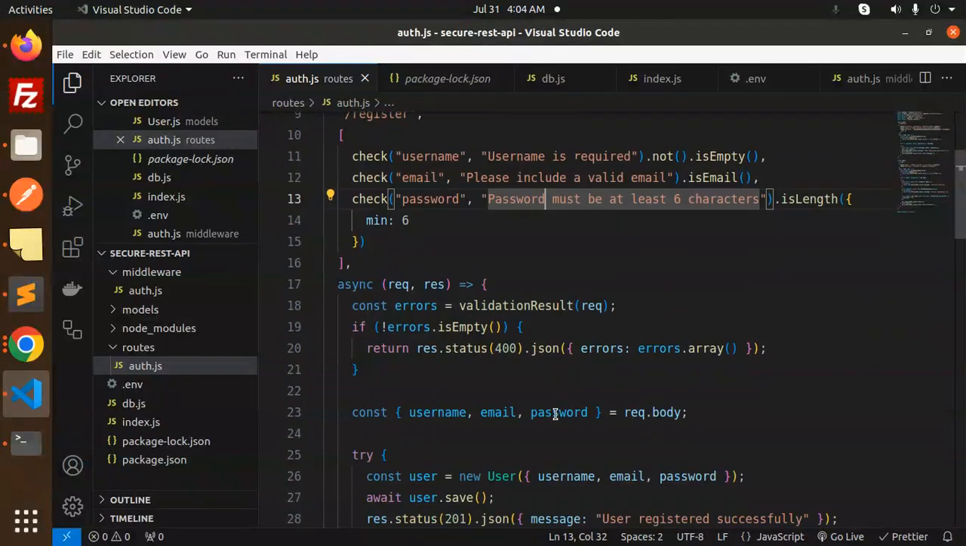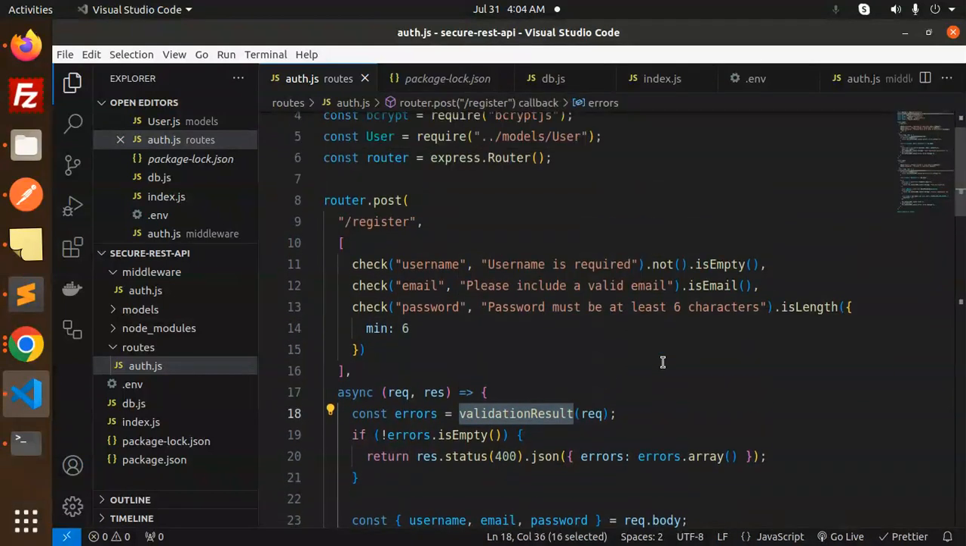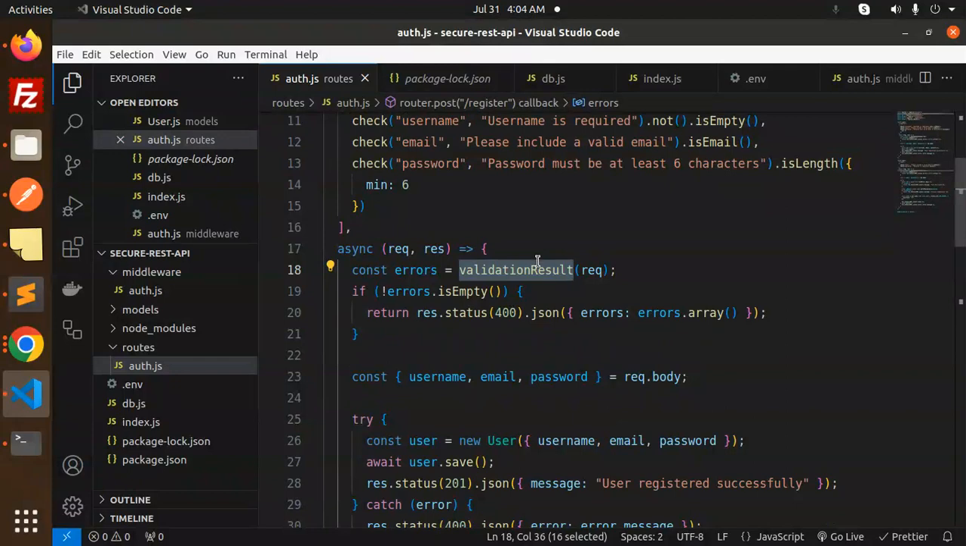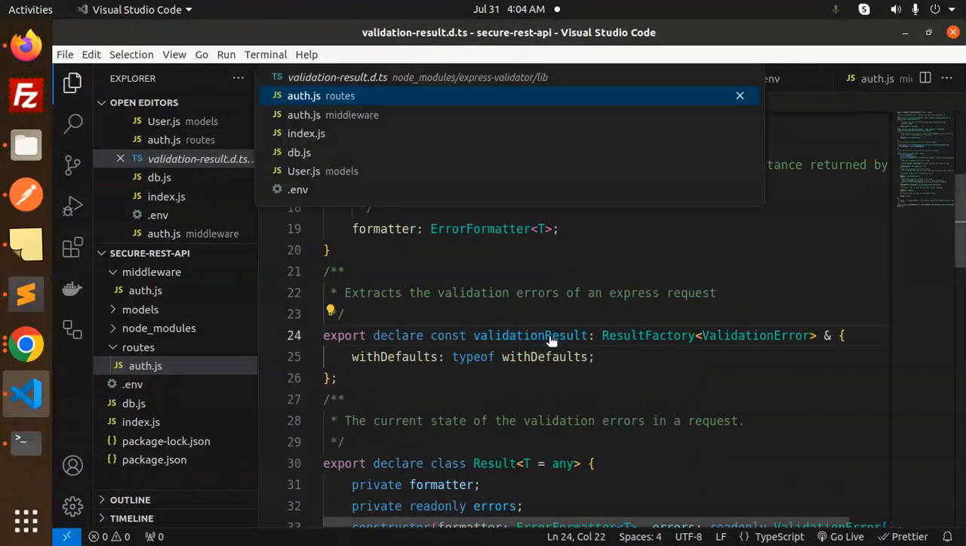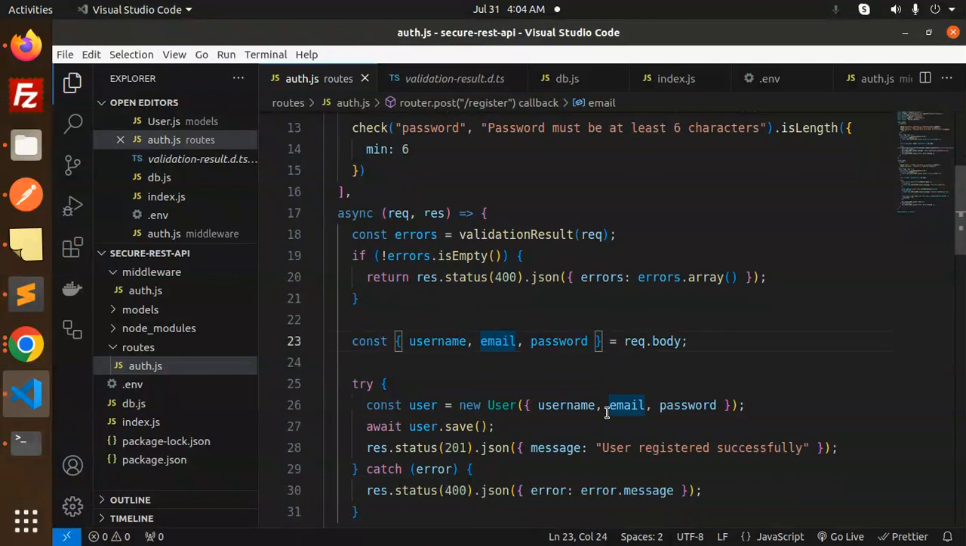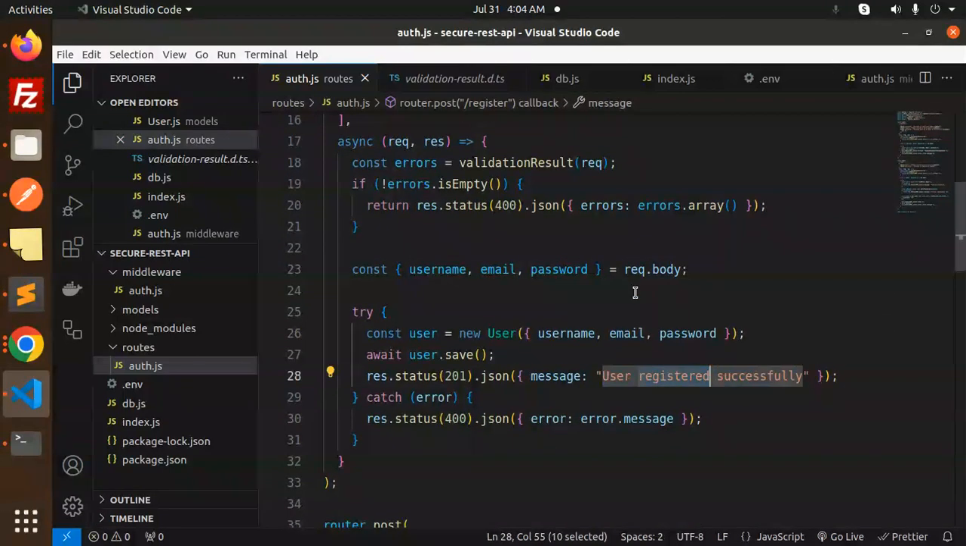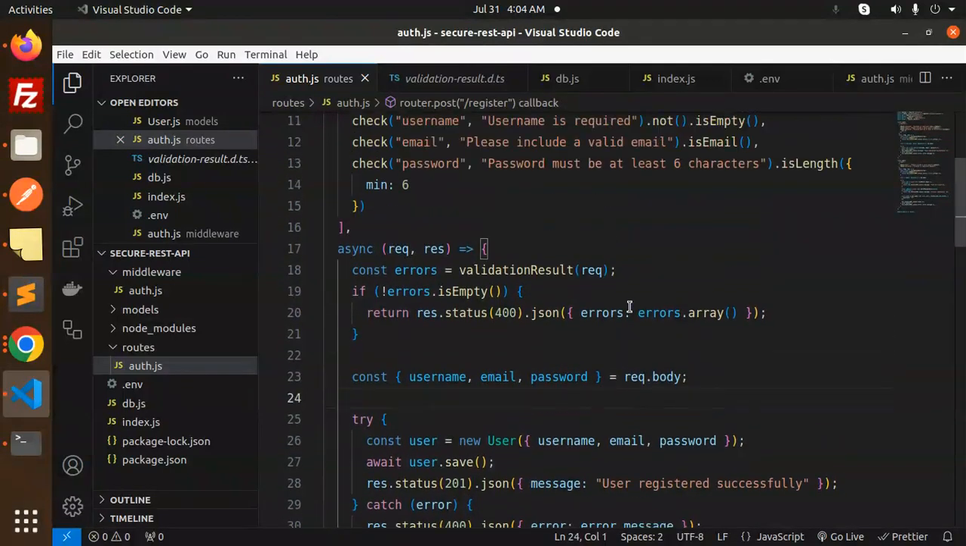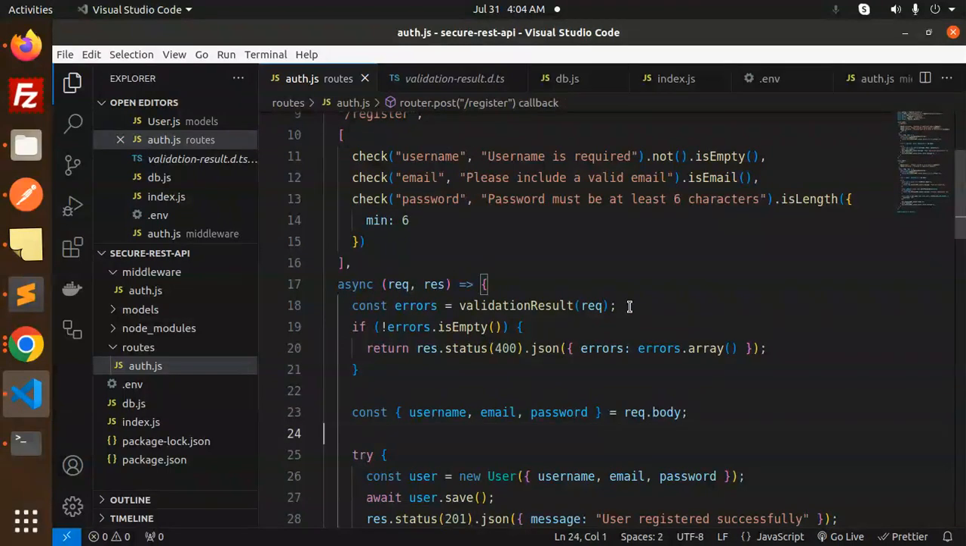You can update like this, and here you have to use validationResult with the request. You have to check the validation of the request, which is by default, and you send the request body. If the errors are empty, then you proceed with registering the user, else you return the array of errors. This is how you can use express-validator, or input validation, to secure your APIs.